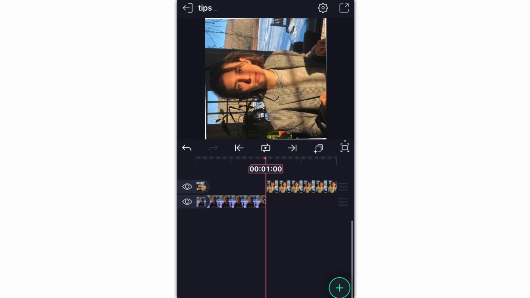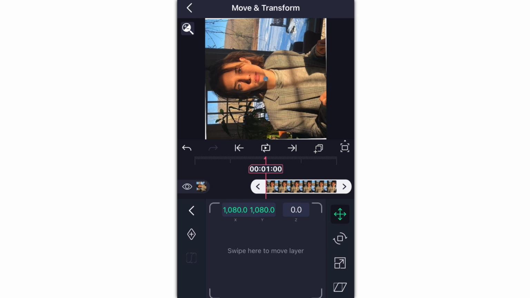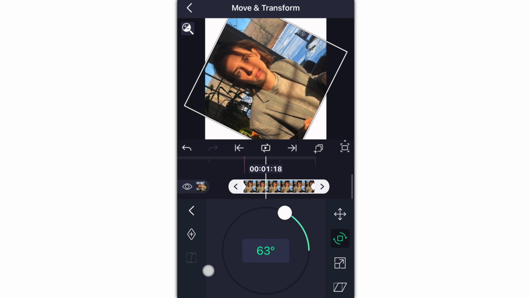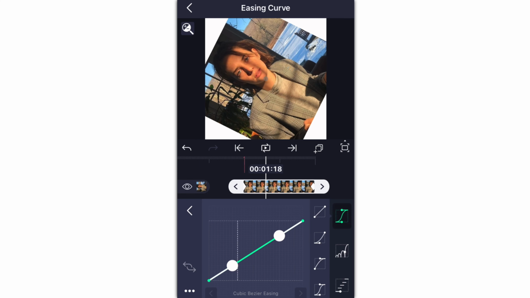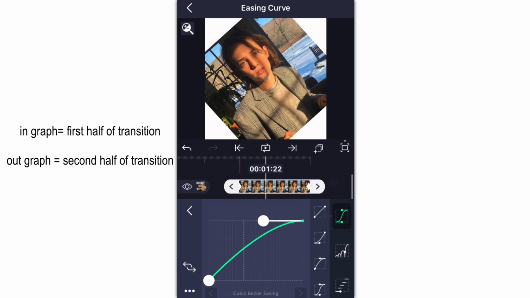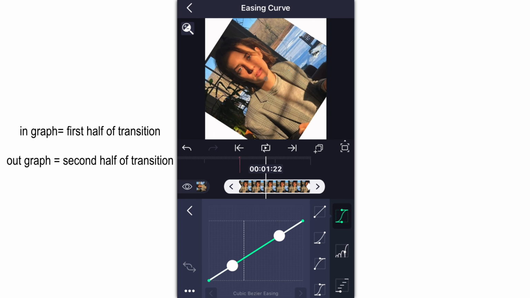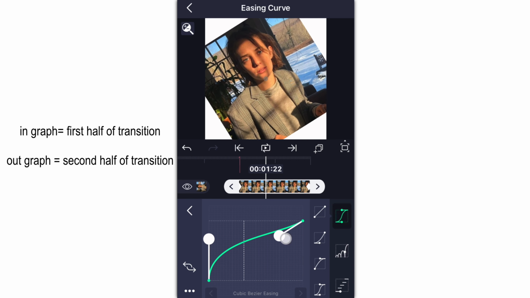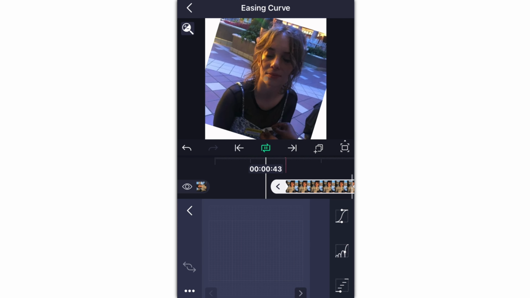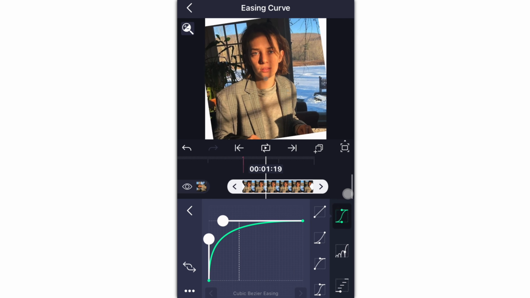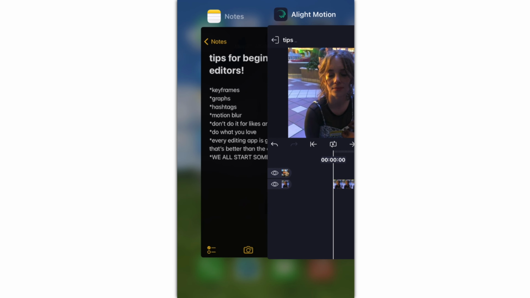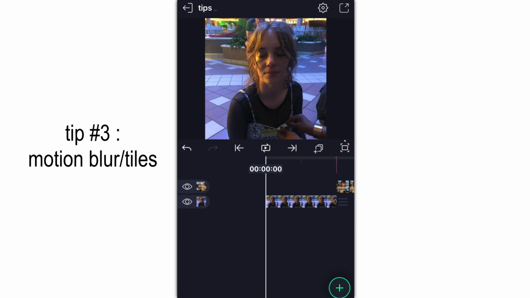Now, go on to your second clip, and you add on a graph again. Remember to go in between those keyframes, tap on the graph thing right here, and you can use Alight Motion's default out graph. Even that makes a huge difference in the speed, but I'm going to show you the one that I use. I just pulled this one right here, and I pulled the second dot right here. And as you can see, that makes a huge difference in how fast the transition is and how smooth the transition is. Which now leads us into our next category, motion blur.